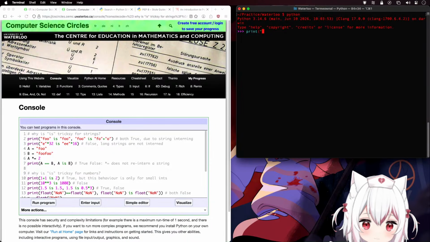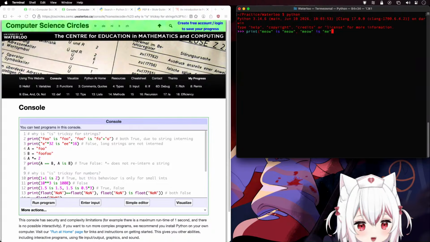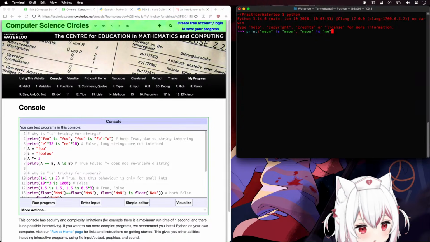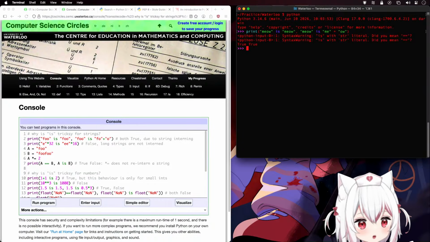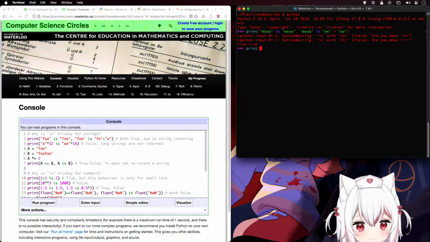Print meow is meow. Meow is me plus ow. Syntax warning: is with string literal. Did you mean equals? No, I didn't.